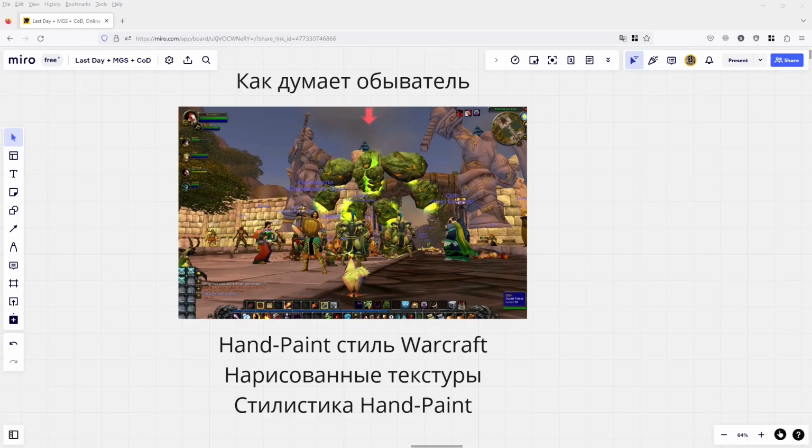Let's start with how the layman thinks. He simply has zero knowledge in hand paint. He sees Warcraft, he sees hand-painted textures, and that's it. Hand paint, Warcraft style, hand-painted textures, and hand paint style means Warcraft. His understanding of hand paint is limited to this. But because Warcraft is a super popular project and everything there is hand-drawn graphics, people like it. People want to do it. I support them and understand perfectly. This video is aimed at them, and for them I will tell the story of hand painting.